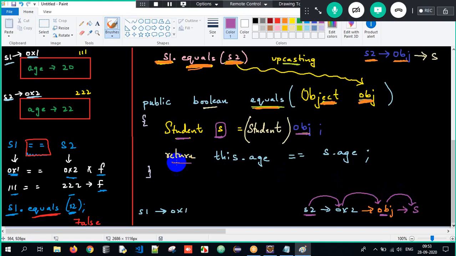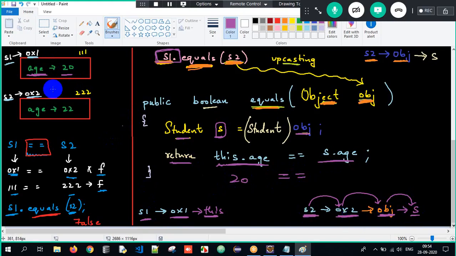Got it? And now when I say return, the method is returning something. This means the current object. Which is the current object? S1 is calling the equals method with the S2 object, right? So therefore, this can also be referred to as this here. When I say this dot age, this means 0x1, which means S1. What is S1 dot age? 20, equal to S dot age. What is S? S is nothing but obj, obj is nothing but 0x2, and 0x2 is nothing but S2. What is S2 dot age? It is 22. Is 20 equal to 22? No, it is returning false here.